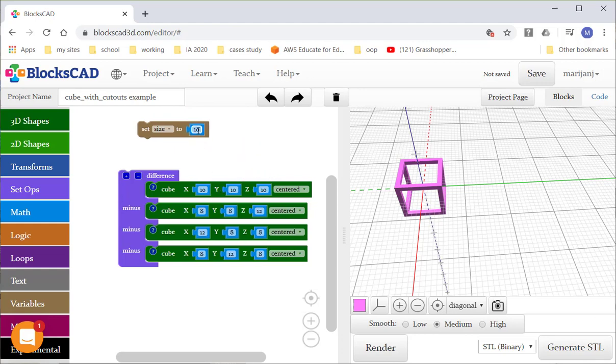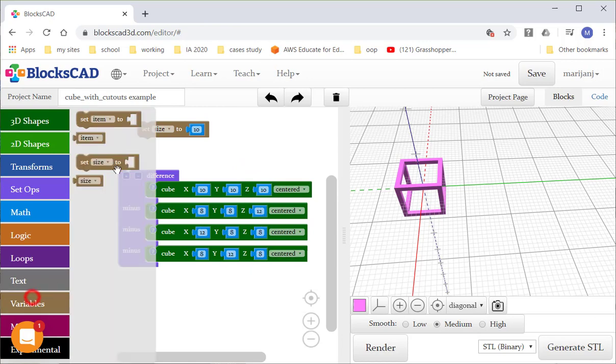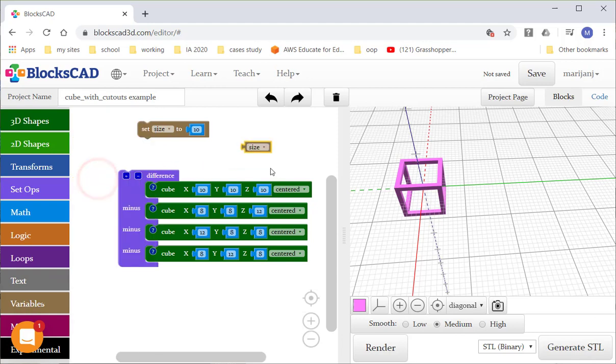And then we need to put this variable into every slot that has a 10. I guess it's the first 3. So I'm going to go to variable, I'm going to go to size. I need 3 of them, so I'm going to duplicate those and put them into that. So later on, if I change that, this will be updated.